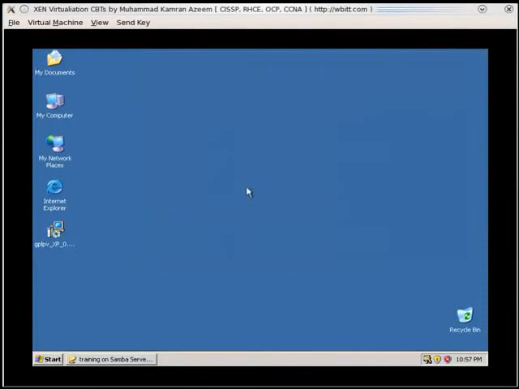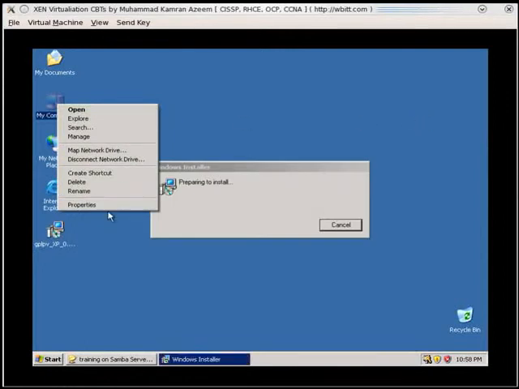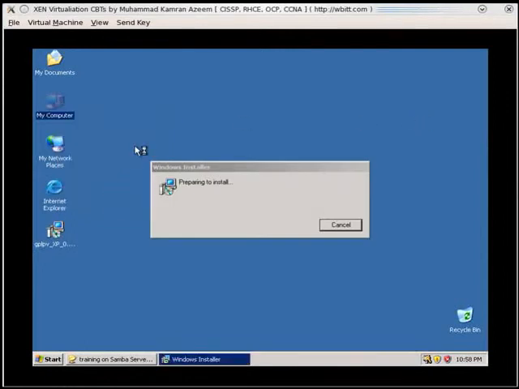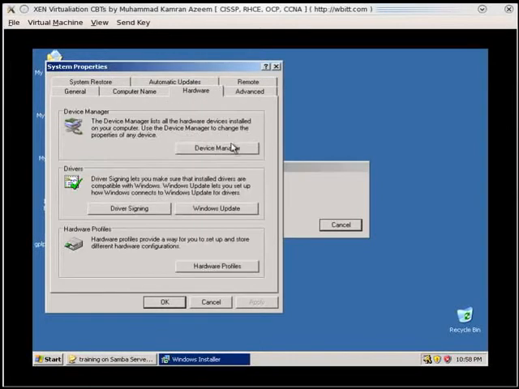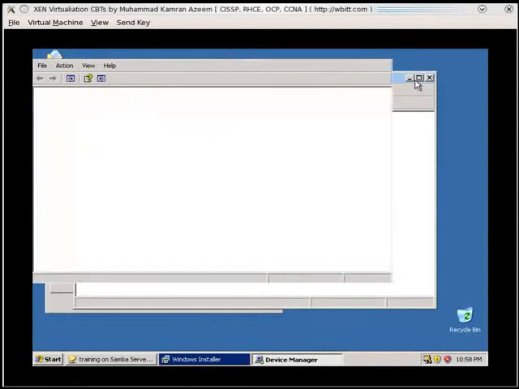Alright, so minimize this because I've already copied the drivers here, the 2.5 MB file. So I run this. Before I run this, I'm going to show you one last time the device manager. Properties, hardware, device manager. Maximize this screen.